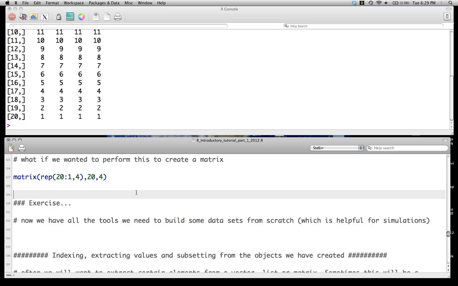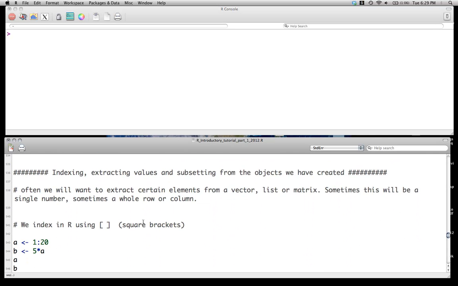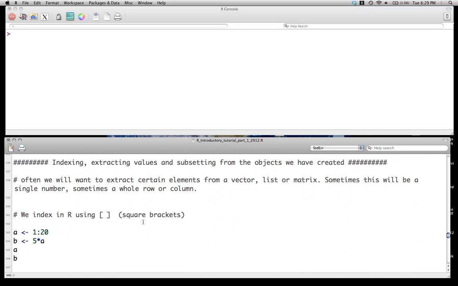All these sorts of things make a lot of mathematical computation and things that we're going to do for statistics and simulation much, much easier. And we'll do some exercises on this as well. Finally, these first screencasts I've done are all representative of the first introductory script that I've written, the R introductory tutorial part 1.